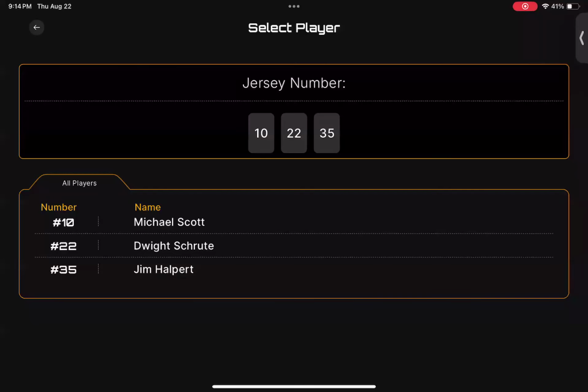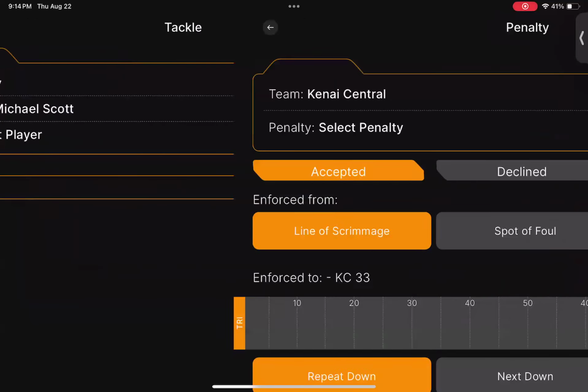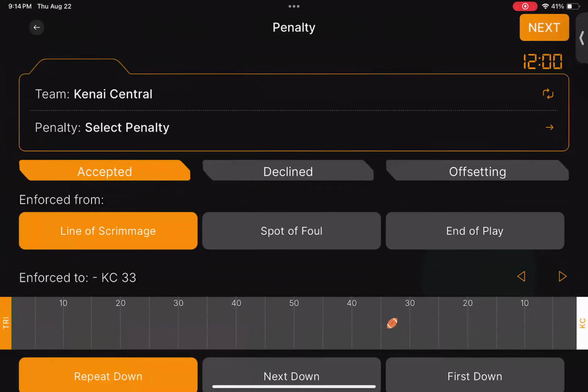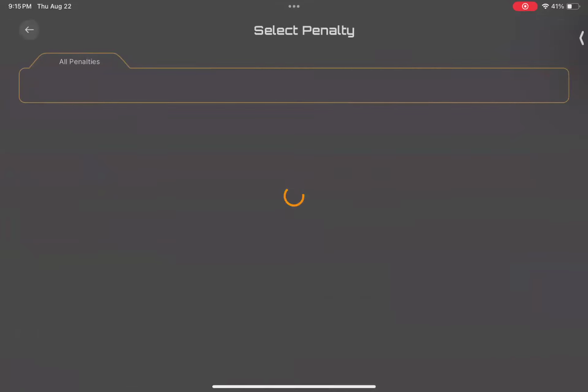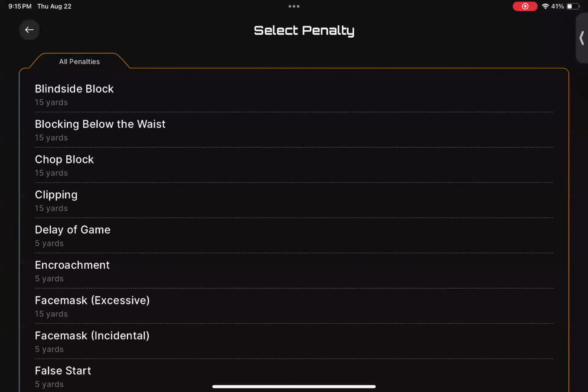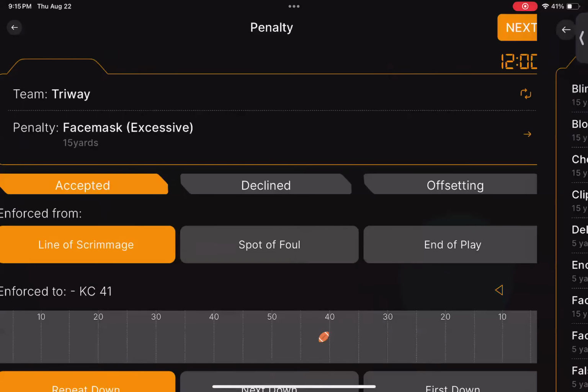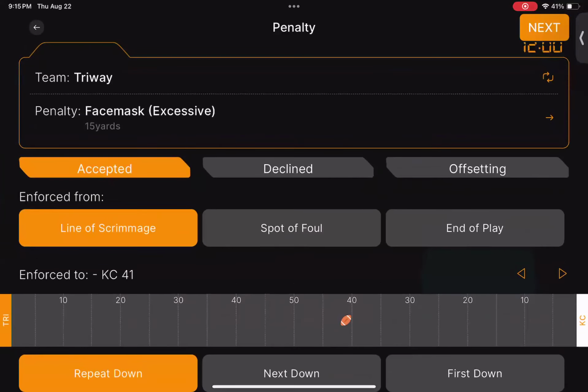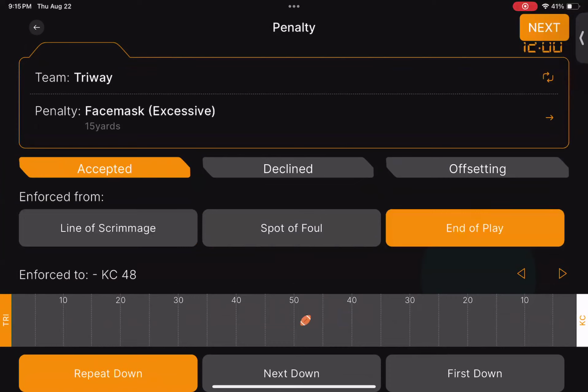Let's say there was a tackler here. Let's give it to Michael Scott. Now we get to the penalty screen. The penalty was on the defense, so I'm going to select Triway. Let's say it was an excessive face mask, 15 yards, and that's going to be enforced from the end of the play. So I'm going to press the end of play option, and the penalty will go out to the Kenai Central 48. We'll hit next.